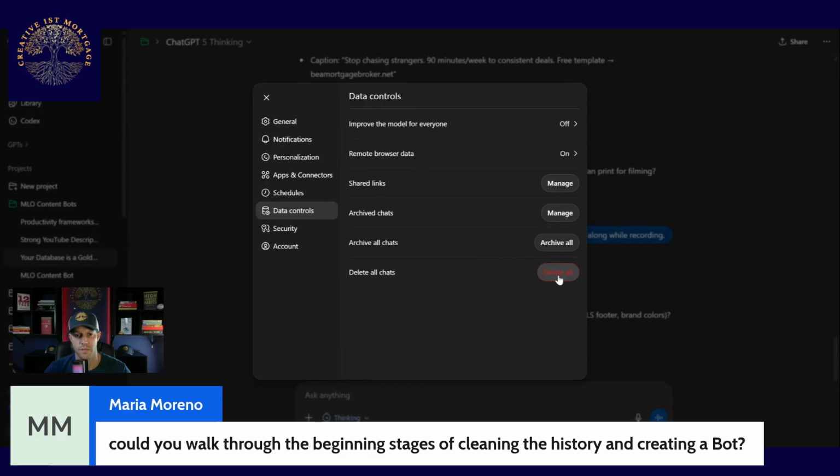Or you can go ahead and delete all chats. So again, if you wanted to completely start over, you're able to do that by just deleting all the chats and clearing out your memory. And that would give you essentially a brand new ChatGPT account.